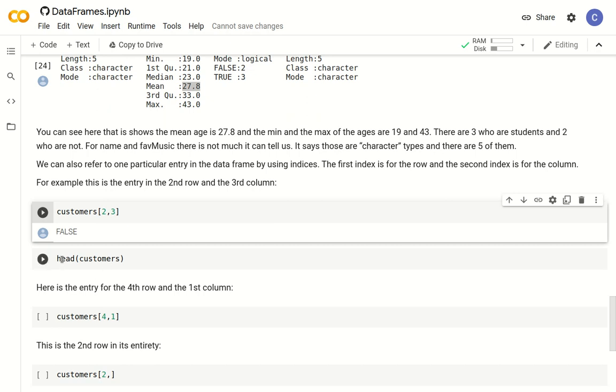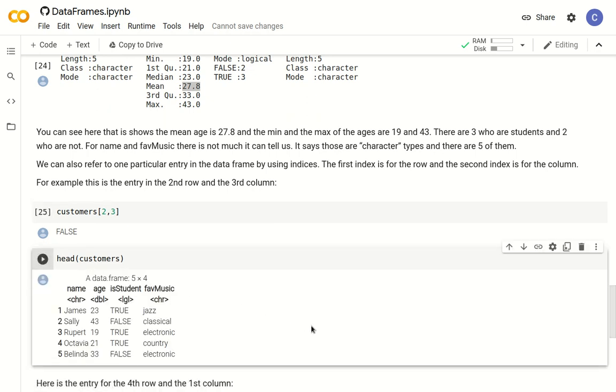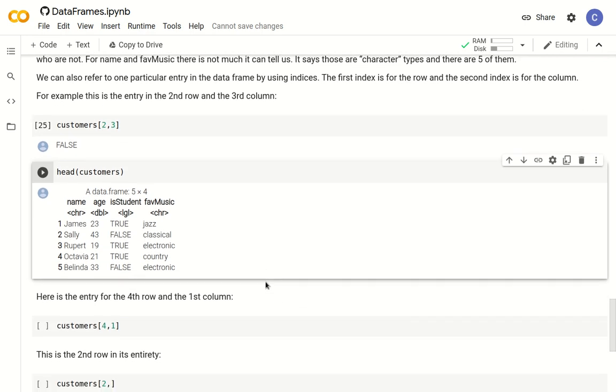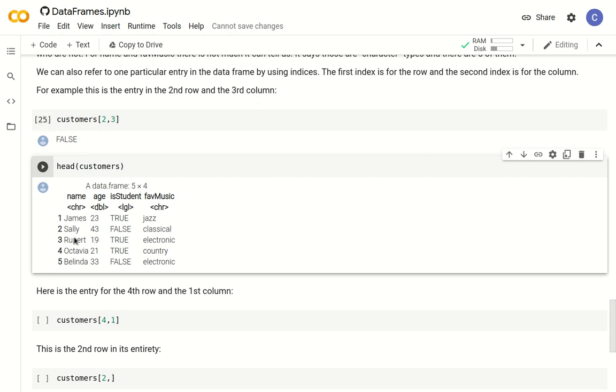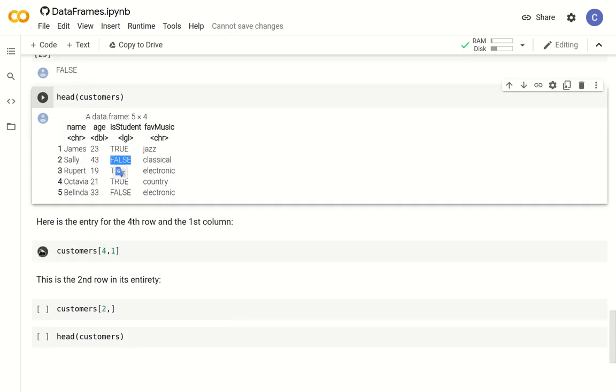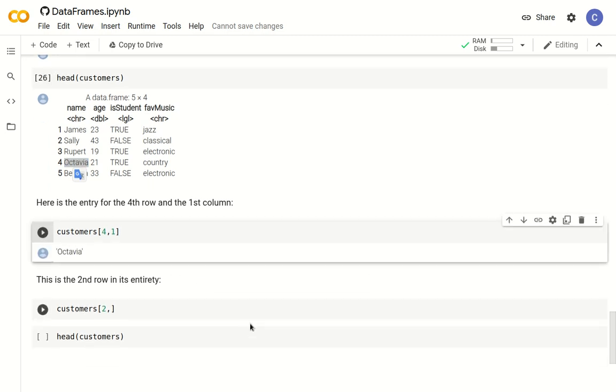Yep. And then let's take the first few rows of the customer data frame, and I think we already did that up above. There they are, and here we can just check that the second row and third column, that's false, like that. Suppose we do 4, 1, so that's the 4th row in the first column, so come down here. I think that should be just a string, Octavia, so let's do that, and then it looks good.